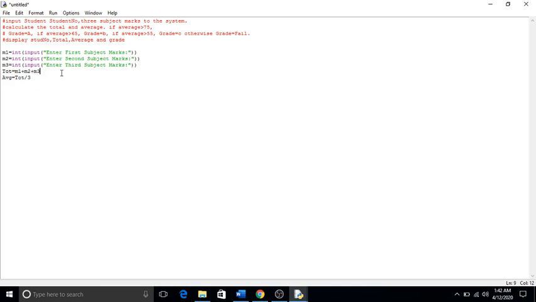So here I'll give a comment so any person can understand. Tot is what? It's representing total marks. So here this one, avg, it will represent average marks.